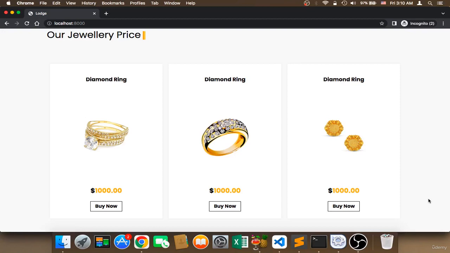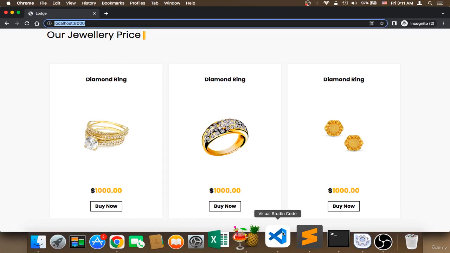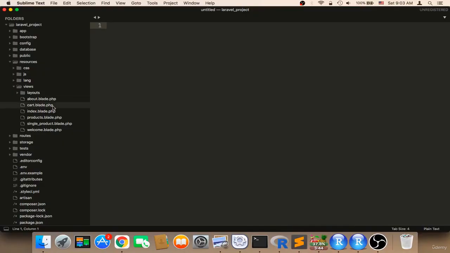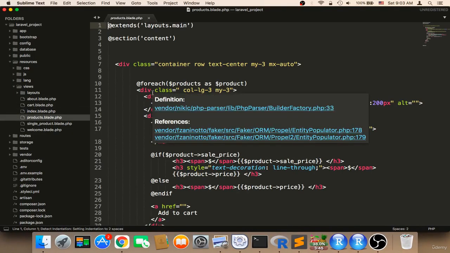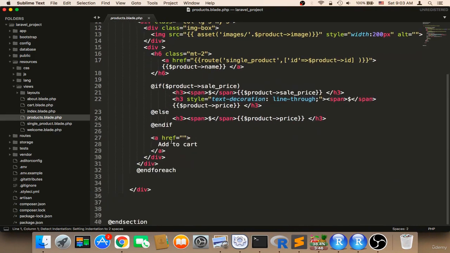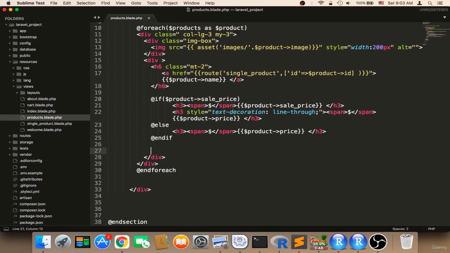Welcome back. Now what we need to do is work on the buy now or add to cart functionality. So let me head on over to the project to work on it. In the project, I'm going to open the products, and in the products, we have this add to cart. Instead of this add to cart, I'm going to remove it, and I'm going to create here a form.